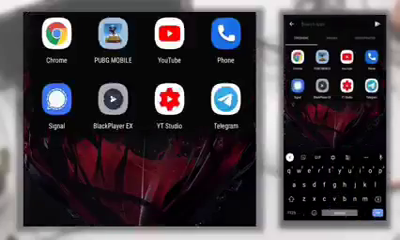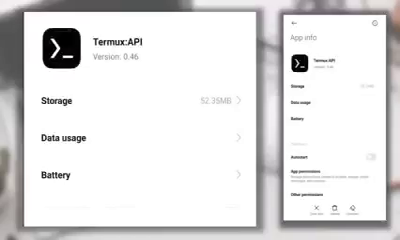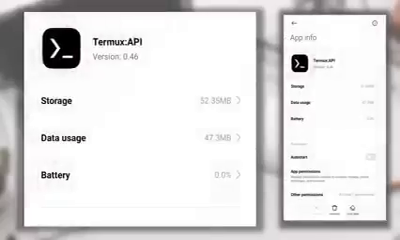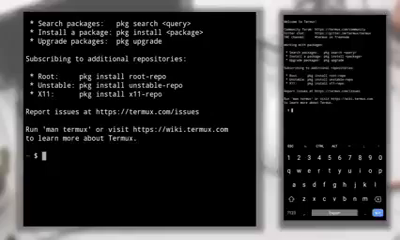To solve this, search for Termux API, long press on its icon and then click on app info. Then app permission and allow access to the things you want. Here I will allow everything and then switch back to Termux. My Termux was closed, so I started again, and by default we are in home directory.